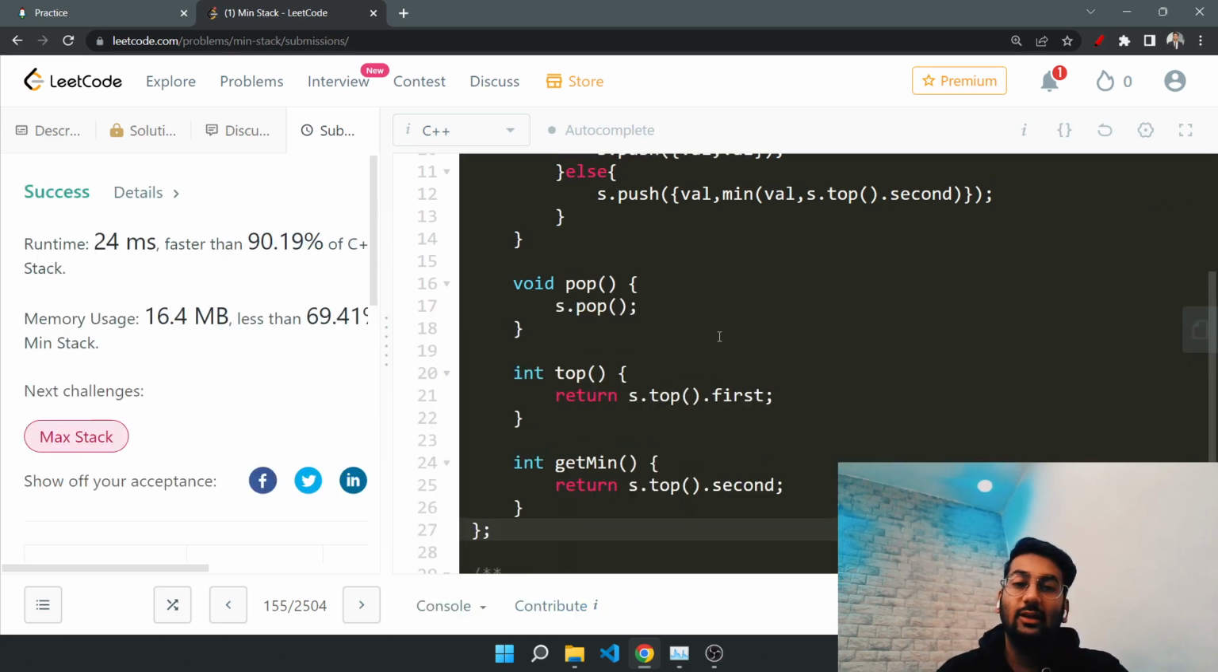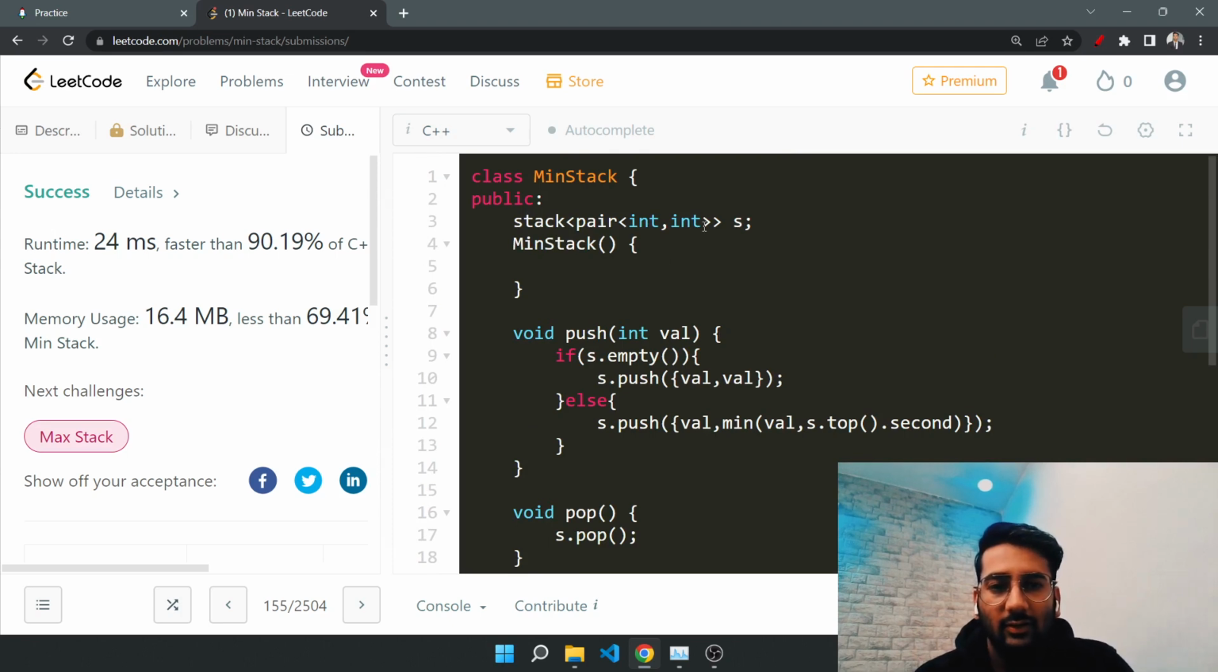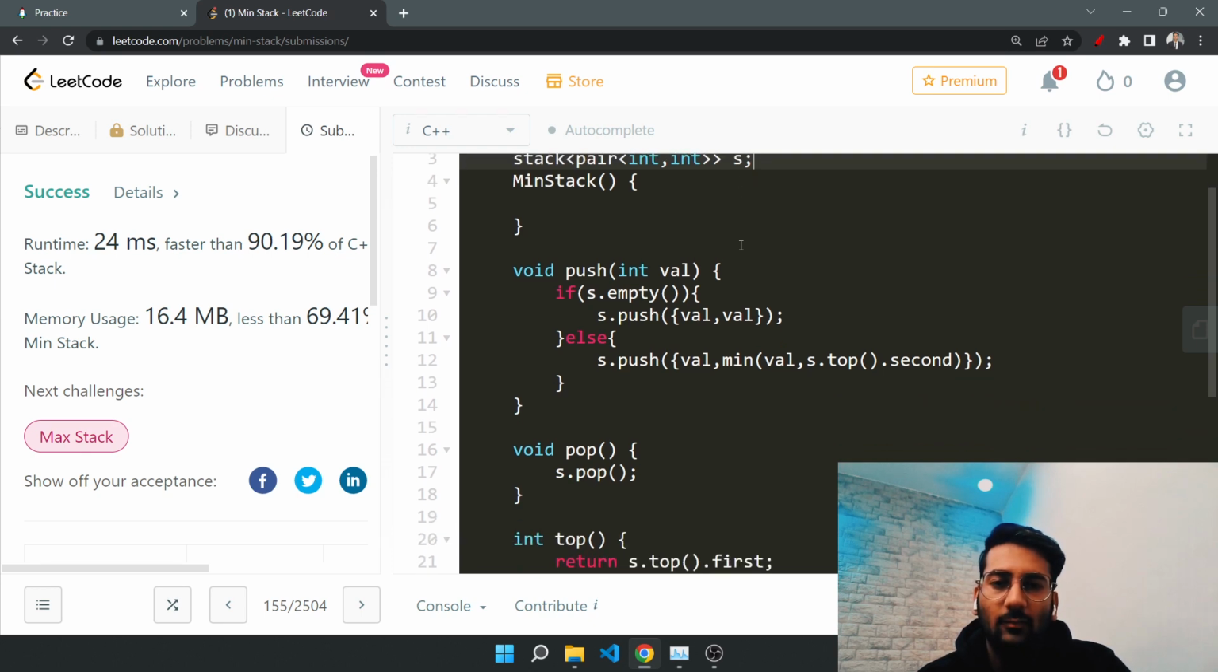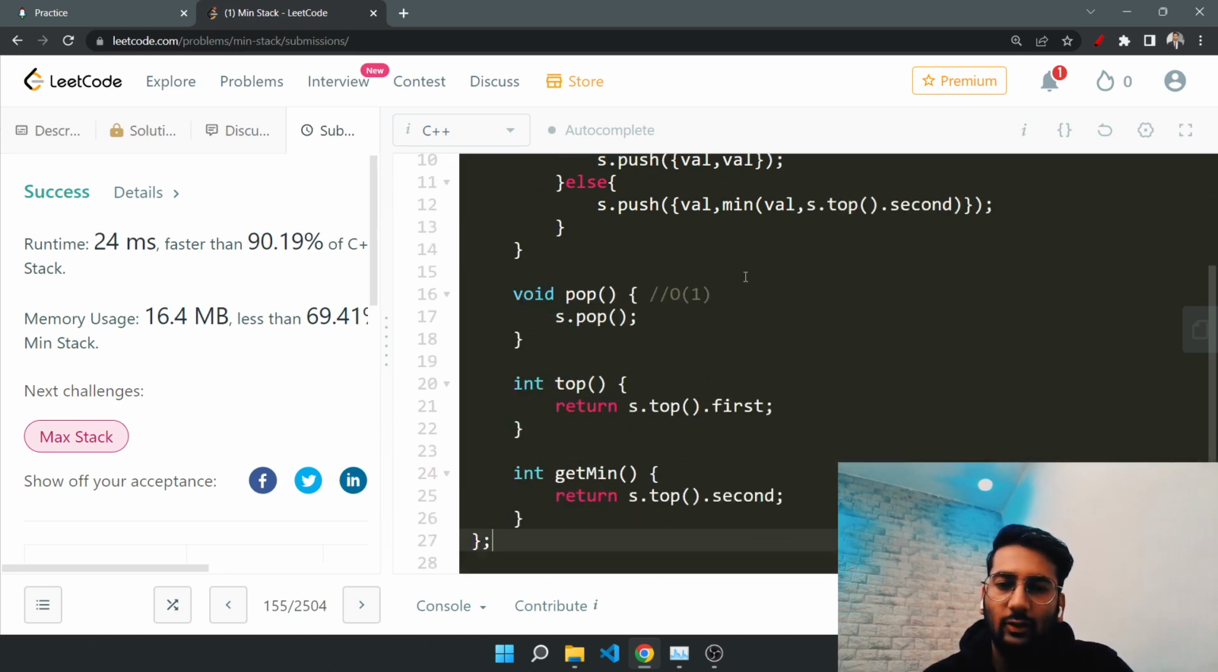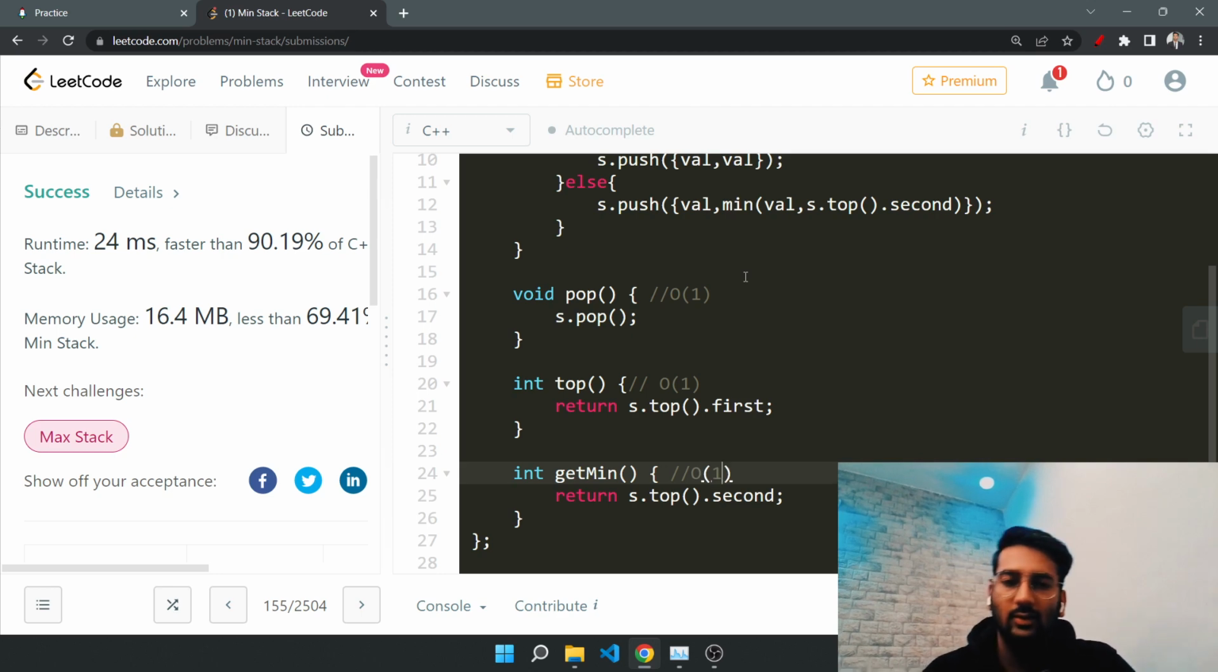So let's quickly check the time complexity. This is a built-in stack. Pushing into a stack takes O of 1. Here we are just pushing an element, not doing anything else, so the time complexity of this function is O of 1. Popping an element from a stack is also O of 1. And top, we are just seeking the top, which is also O of 1. And get minimum is also seeking from the top, so this is also O of 1.